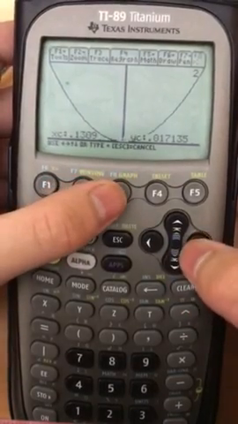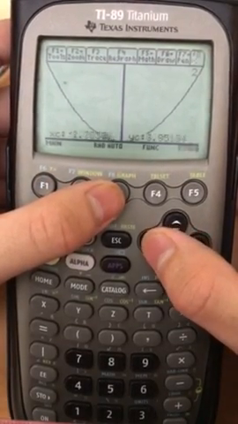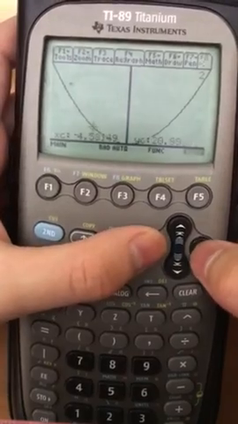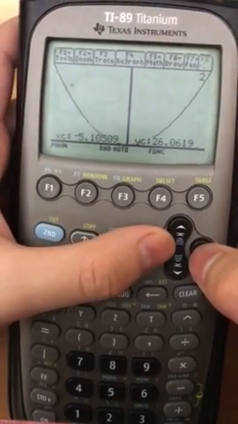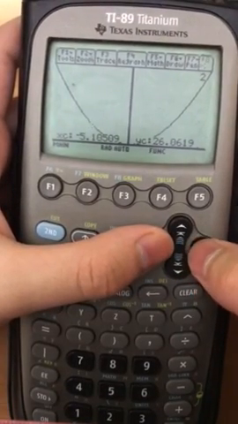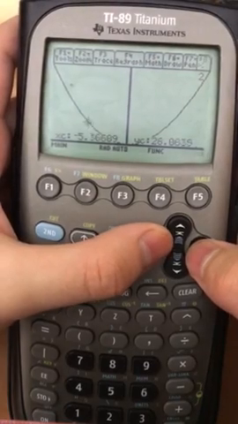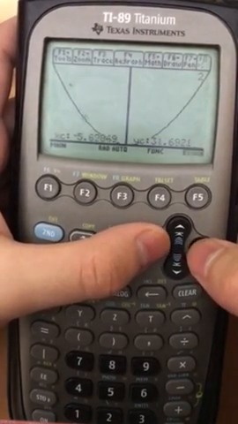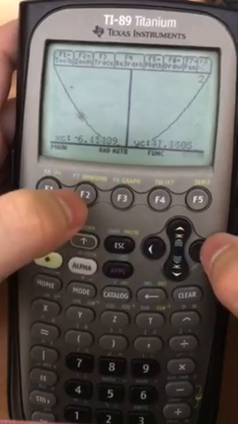So now we'll be going into the trace function, and what this does is it lets you trace along the graph with your cursor, which can be really good for analyzing either really small graphs or really big graphs, because it lets you see where the graph is going through your cursor and through your trace function.